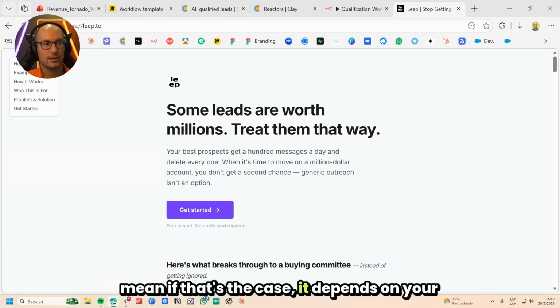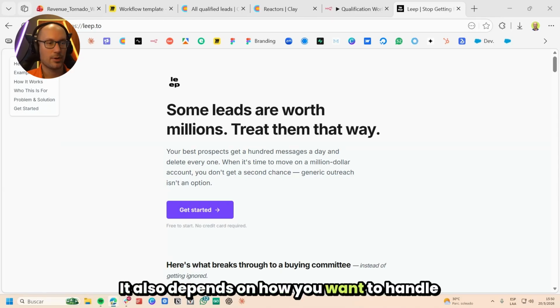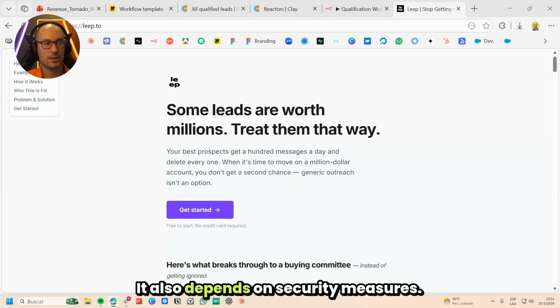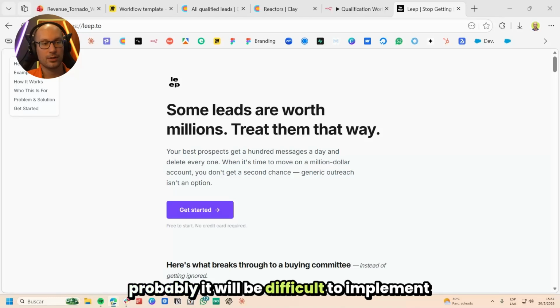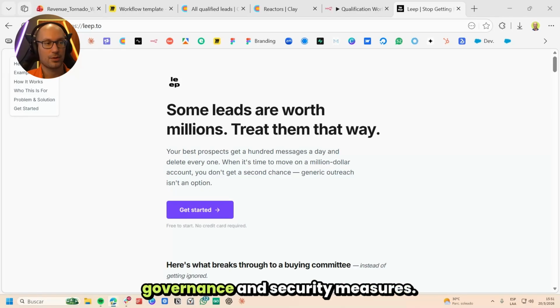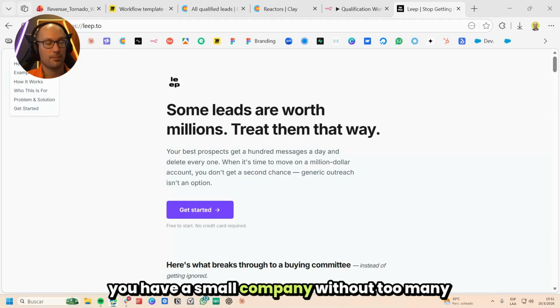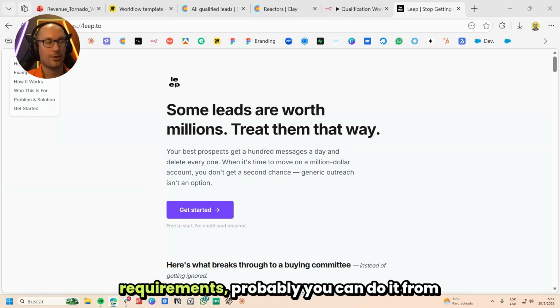If that's the case, it depends on your skills. It also depends on how you want to handle errors. It also depends on security measures. If you create code using Claude Code, it will probably be difficult to implement this for enterprise companies that have robust governance and security measures. If you're deploying for your own company and you have a small company without too many requirements, you can probably do it using Claude Code.